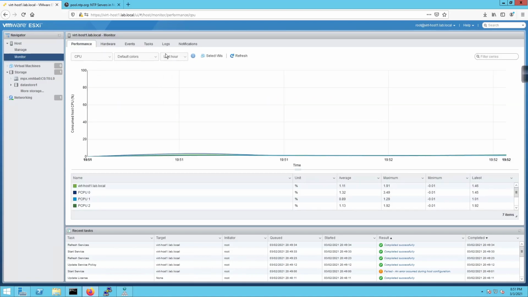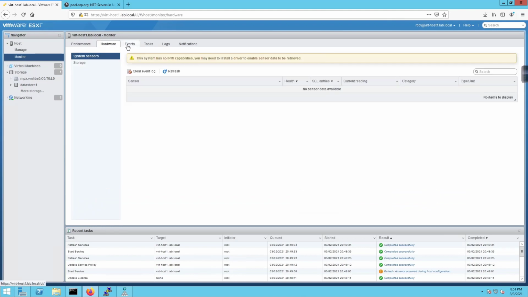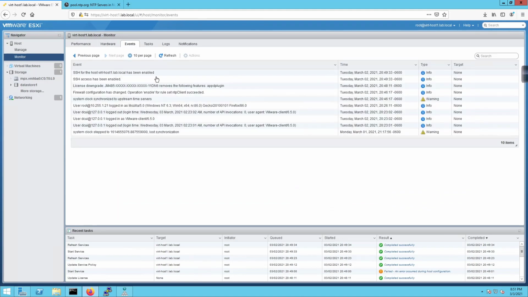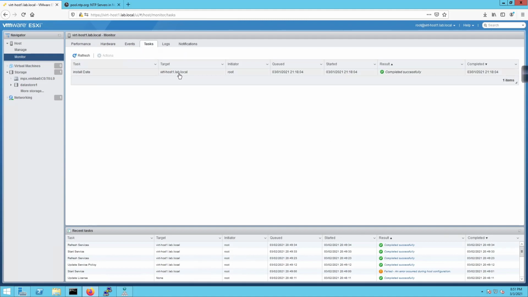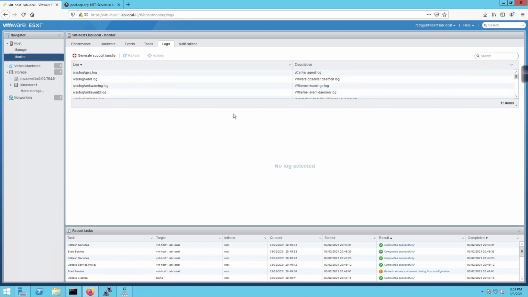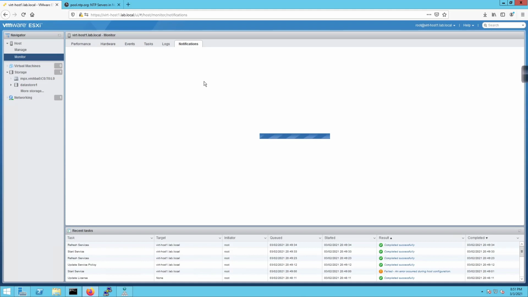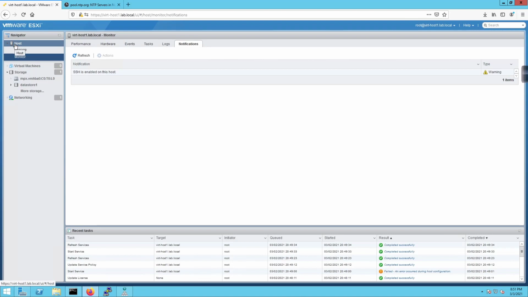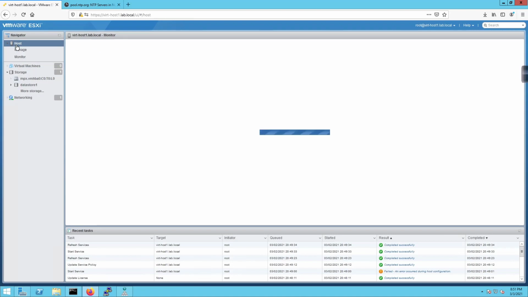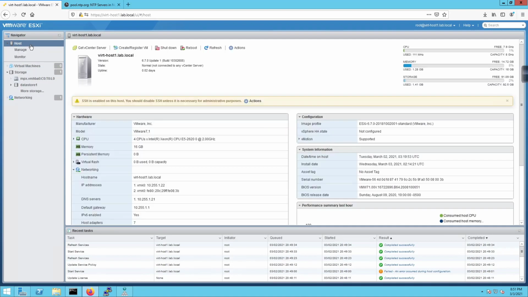On the monitor tab, this one's pretty obvious. You can monitor all the different capabilities of the server. So if you're on performance or hardware, you can see what's going on. Events, what's happening. We can see SSH was turned on. If we want to see what tasks were executed, we can see that ESXi was successfully installed. If we want to look at the logs, we can see what's going on in the server. And if we want to look at any notifications, we can see that from here. It says SSH is enabled. So that's pretty much it. There's really not a whole lot from there that we need to be worried about or concern ourselves with.